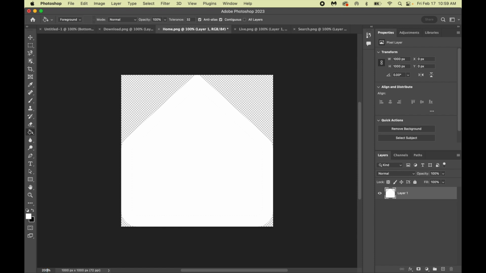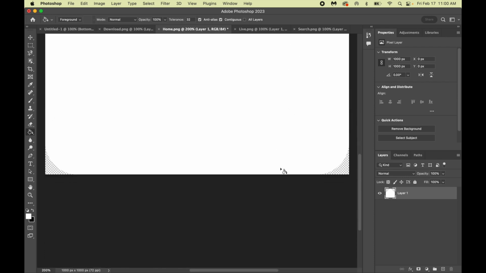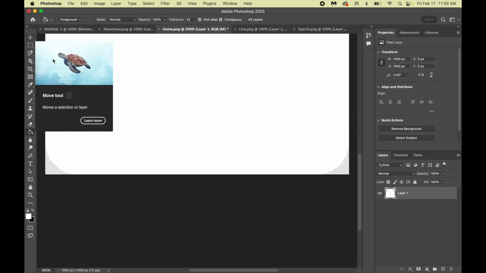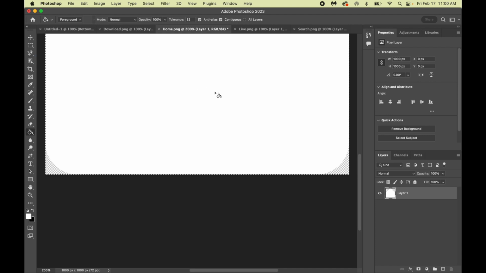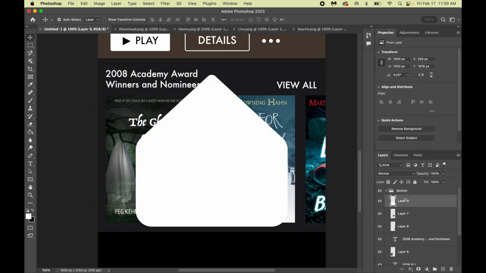So let's go like 200%, where you can kind of tell it doesn't quite fill. So you might need to go in and just click some of those places. And then I'm going to select all, and I'm going to copy it, pop back over here, and I am going to paste. So I gotta let it think for a little bit.